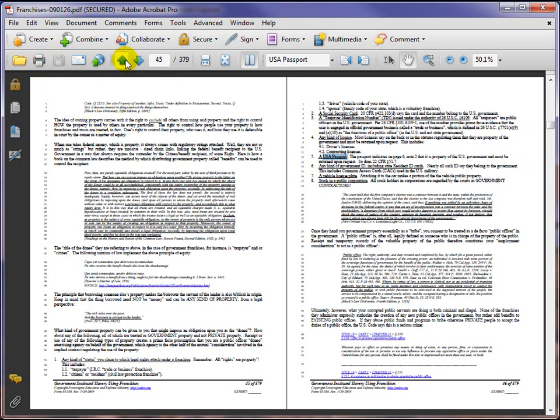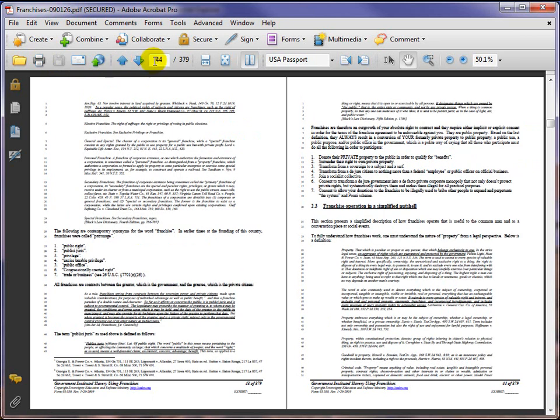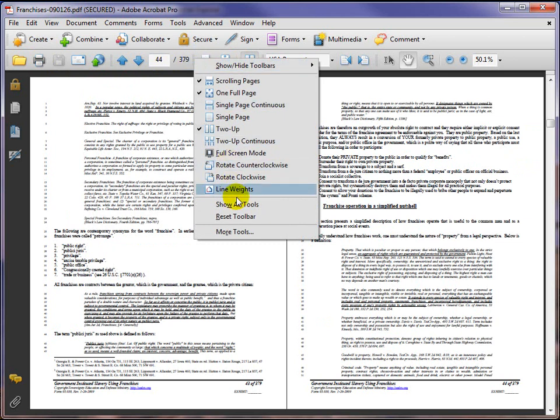We can navigate pages up and down. We can see which page number we're on. We can change the page number. We can look at how many pages are in the document. We can change the view. We can modify the toolbars by right-clicking on the vertical here and adding additional options. We can rotate pages, scroll pages, and so on.